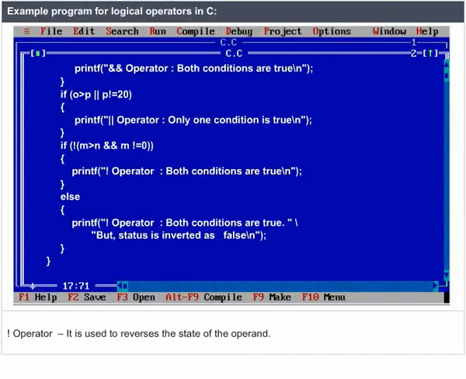Logical NOT operator. It is used to reverse the state of the operand. If the conditions m is greater than n and m not equal to 0 are true, 1 is returned. This value is inverted by the "logical NOT" operator. So, "logical NOT (m is greater than n and m not equal to 0)" returns false (0).